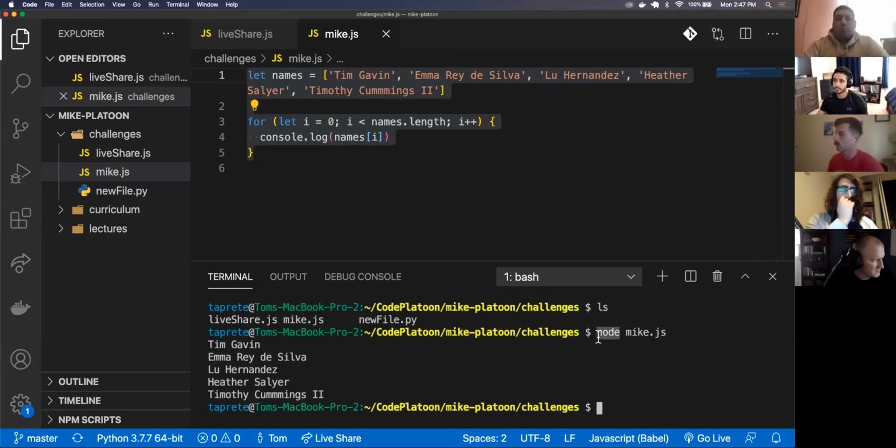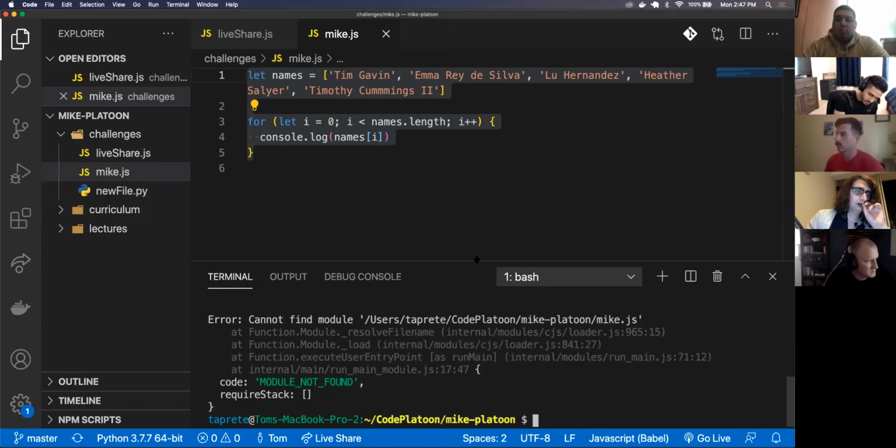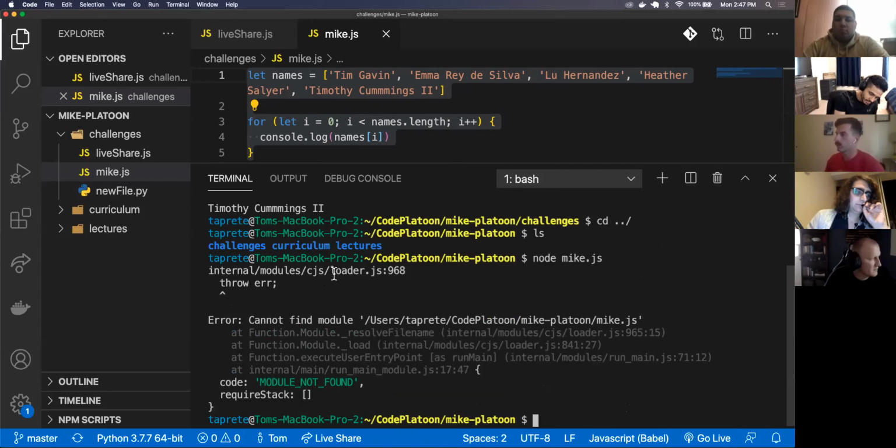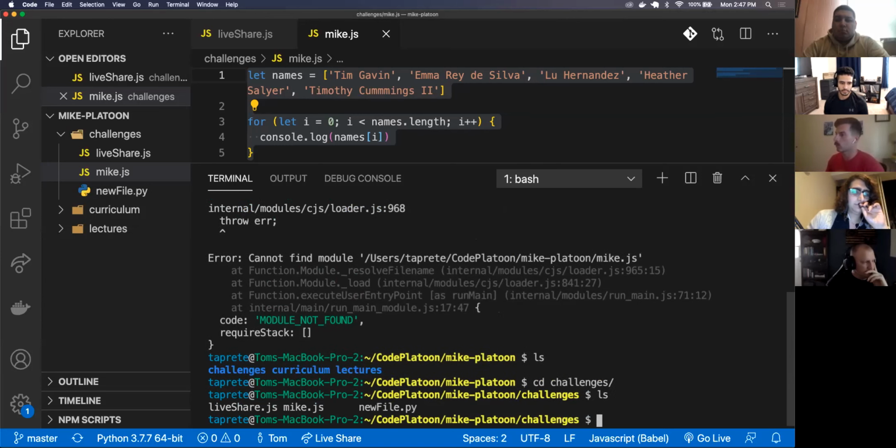It's the keyword node, then Mike.js. People inevitably will try to run the Mike.js file when they're not in the right directory. So if I run node Mike.js, it's going to throw an error: cannot find module Mike.js inside the Mike Platoon. So it's module not found. So in here, Mike Platoon, Mike.js, I'll list everything out. I'm like, oh, I'm in the wrong folder. See challenges. All right, there's Mike.js.